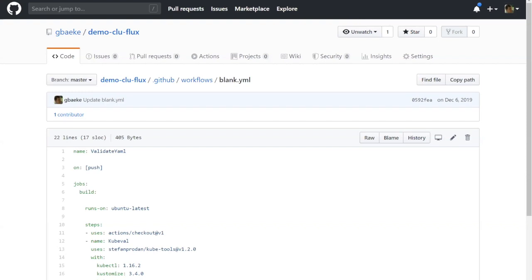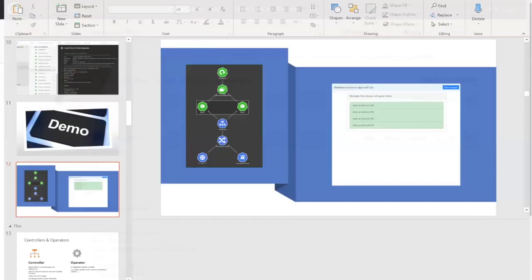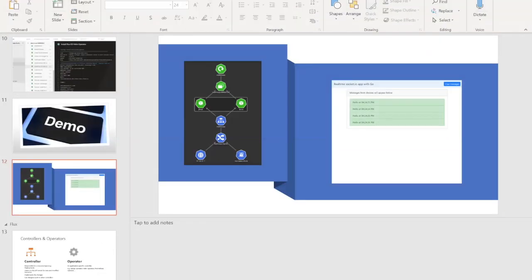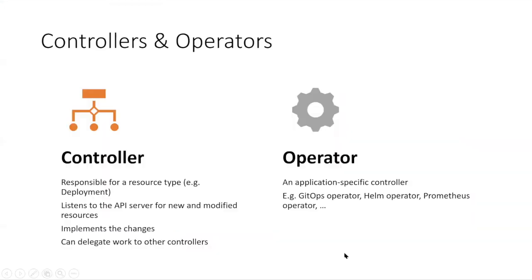Now let's look at how we can actually implement this GitOps operator. You heard me saying it already, we have to implement a GitOps operator. So the question becomes, what's an operator? And before you know that, what's a controller? Controllers run all over the place in Kubernetes, and they are responsible for a certain resource type. For instance, a deployment.